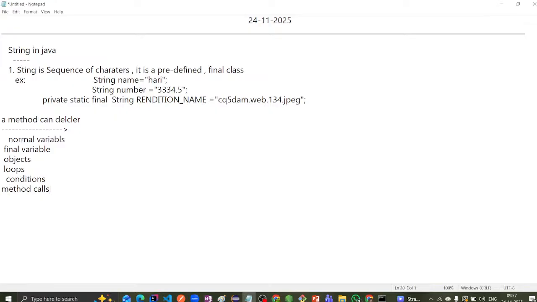Let me write that also. We can't use public, private, etc. Nothing but protected and static and final and static, right?